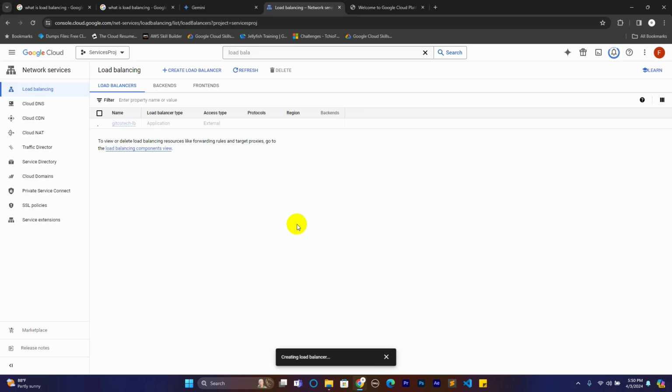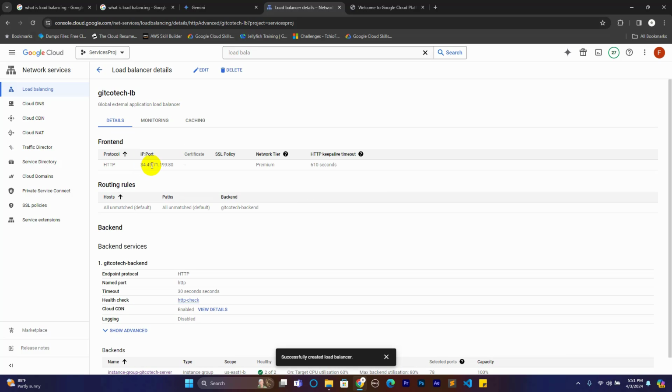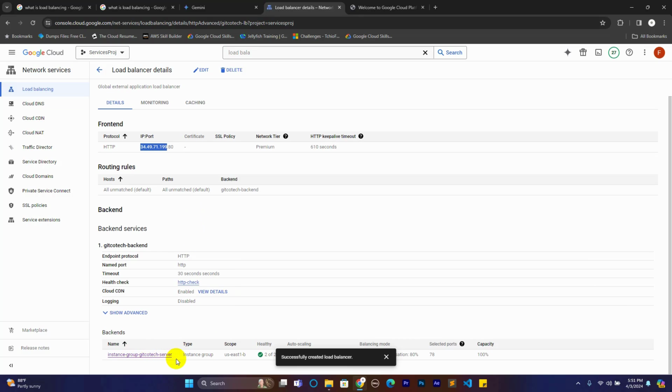So this may take a while. Once it's done, we are going to check if our load balancing service is working properly. So as you can see, our load balancer has been provisioned. So we're going to click on it. We have our IP address here that we can use to access our backend services, and we have the instance group that it is attached to. We may have to wait up to 5 or 7 minutes for everything to be connected together.